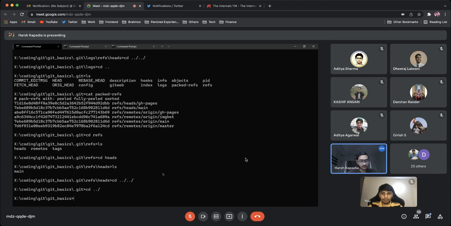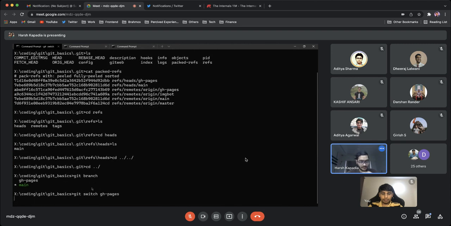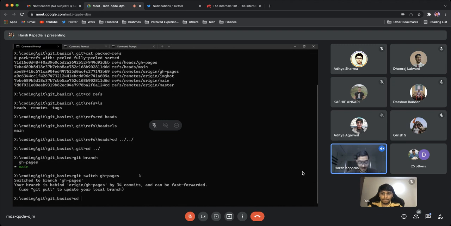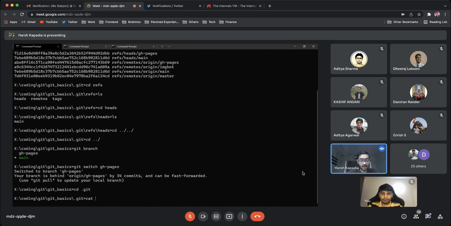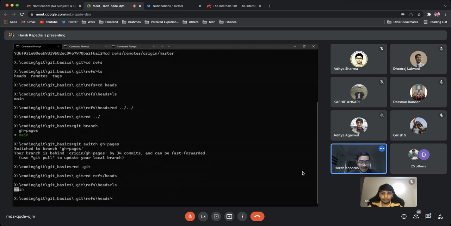Yeah, let's just try it. So Git branch, I am currently in the main branch, right? Let me just switch to GH pages. Git switch GH pages, right? Okay, fine, it switched to it. So now let's go and check the packed refs file, right? cd .git, right? And cat. Oh, sorry, we have to check the refs folder. cd refs/heads, right? And if you do an ls here, it still has main here.